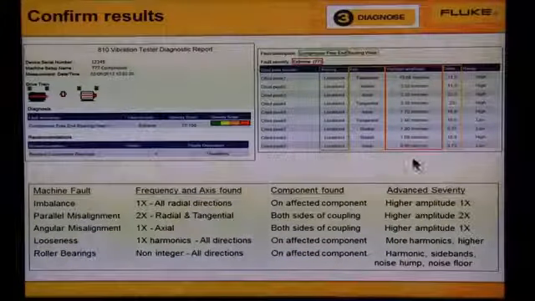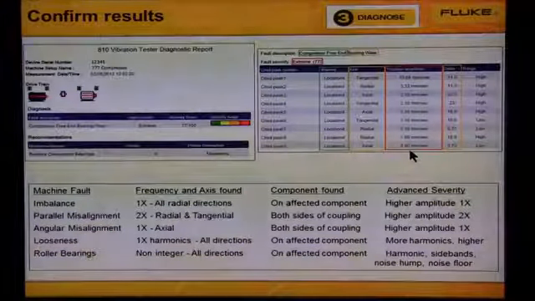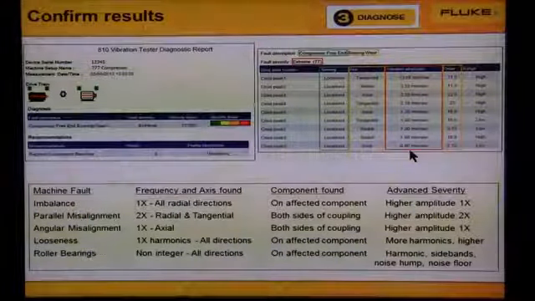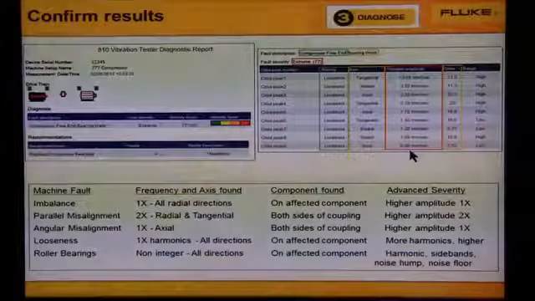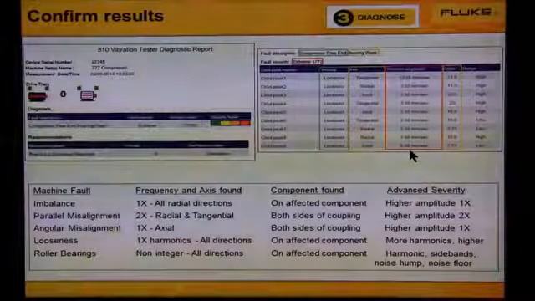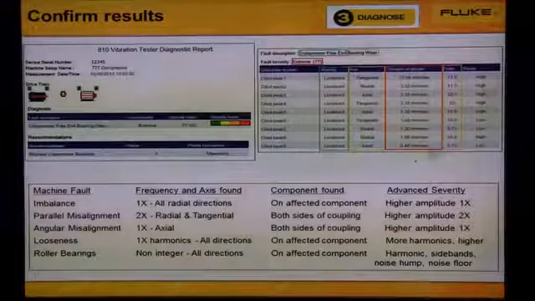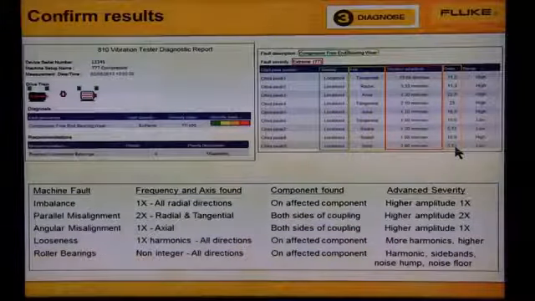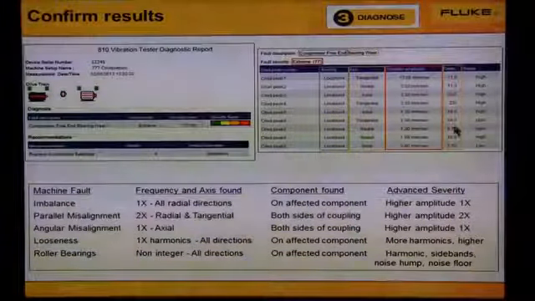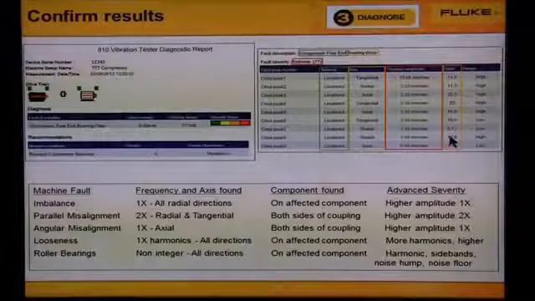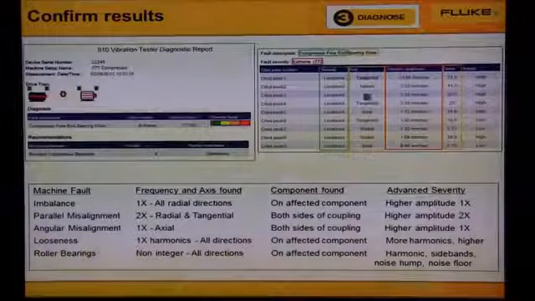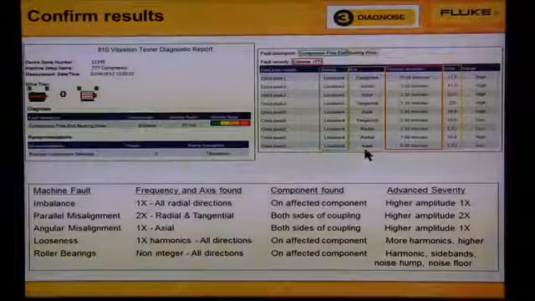The cited peaks in the upper right show the peaks that the diagnostic engine found above the baseline to support the fault report. From the cited peaks, we see that bearing wear is supported by the non-integer peaks under the order column, and the peaks are all in all 3 directions as we see under the axes column.